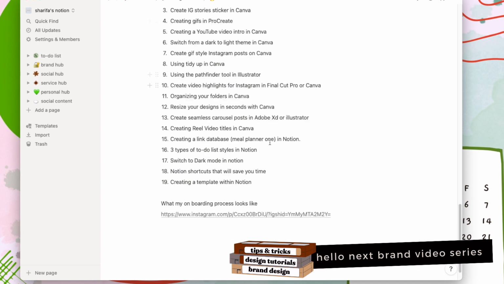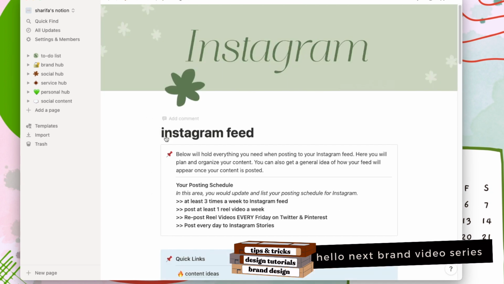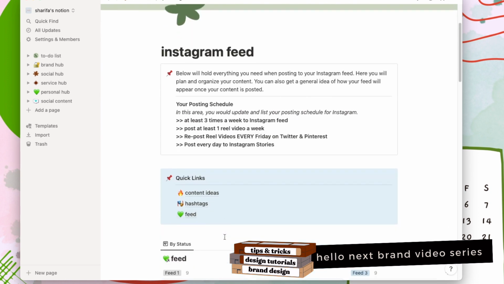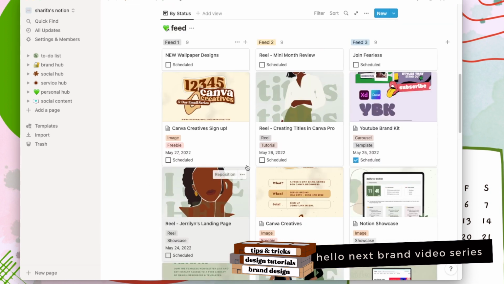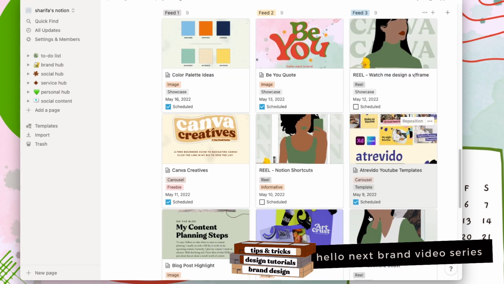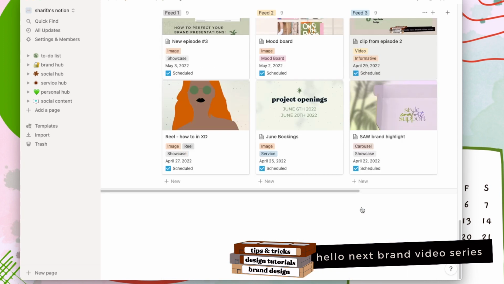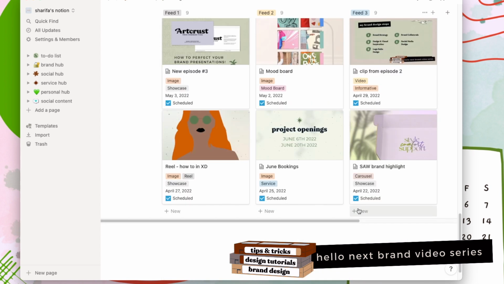So this is the content planning section of my Instagram feed, and this area is where I plan out my feed for Instagram. Whatever I post to Instagram, I also post to my Twitter page, Pinterest, and Facebook.